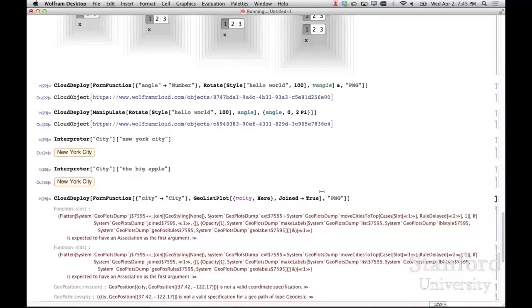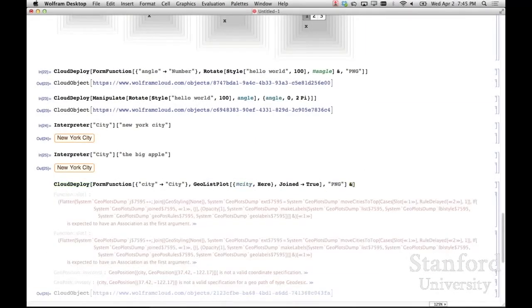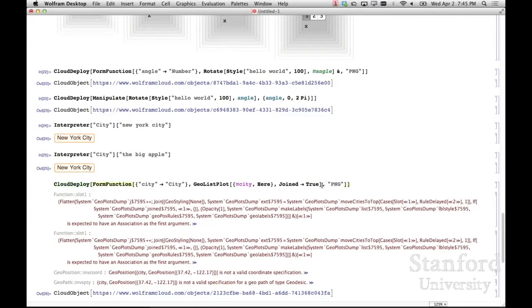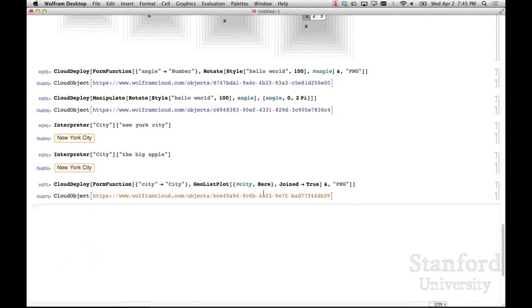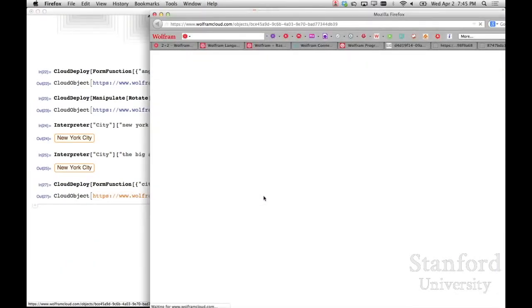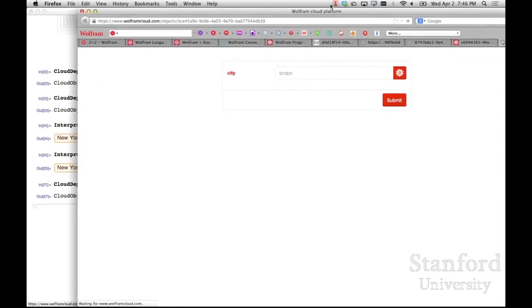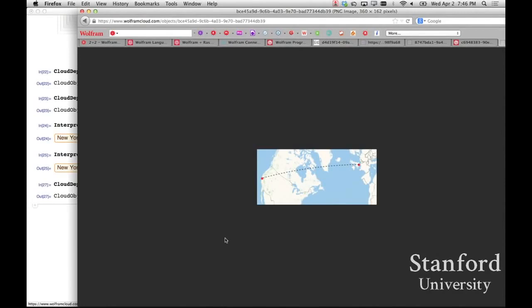Now, oops, wrong thing to do here. I should have done that. Let's see, what do I want to do here? I want to do that. There, okay. All right, so now I should be able to deploy that to the cloud. Let's try something like London. Let's try just submitting that. And now what should happen, if we're lucky, is that it will go to our cloud and, okay, there we go. And make a picture there that we just told it.